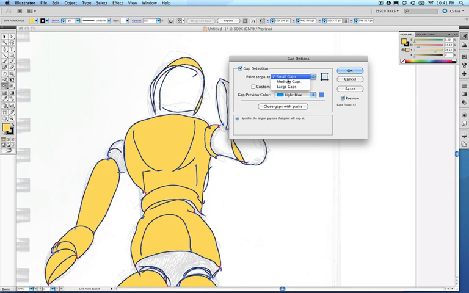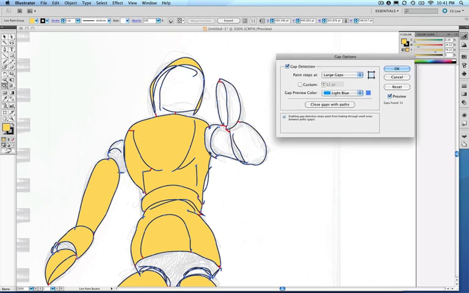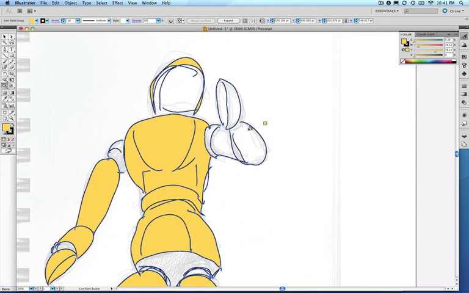I can always choose something like Large Gaps, and then you can see it's coming in and it's actually closing up the head in places. So that's one way of going about it. You can even choose custom and put in gaps. So one thing you can do is just kind of look and see if this will do it for you. And it seems to, you know, be doing an okay job. So I'm going to say okay here and come back in and fill this a little bit more.